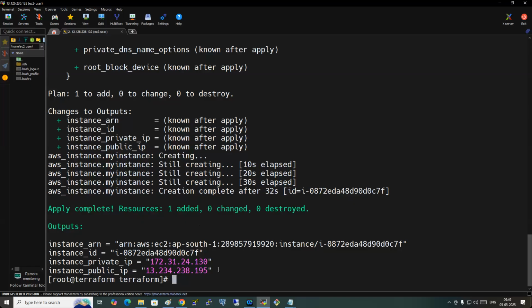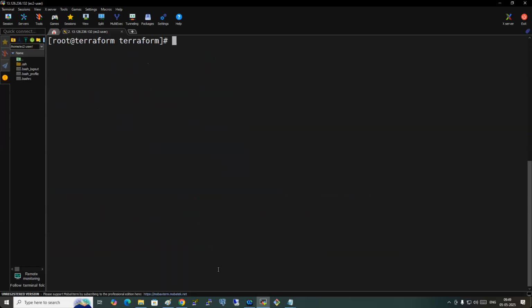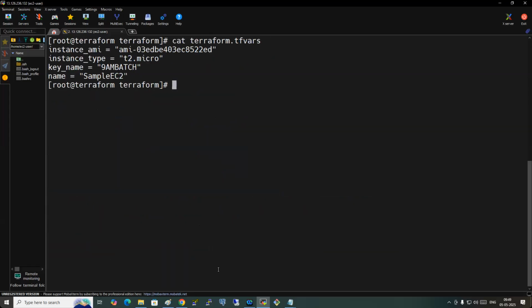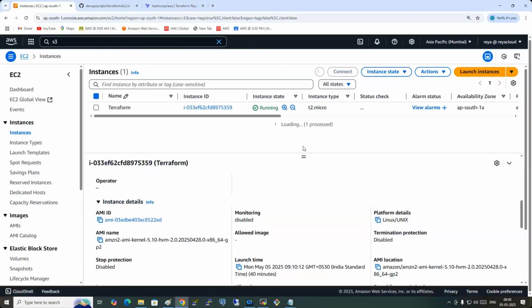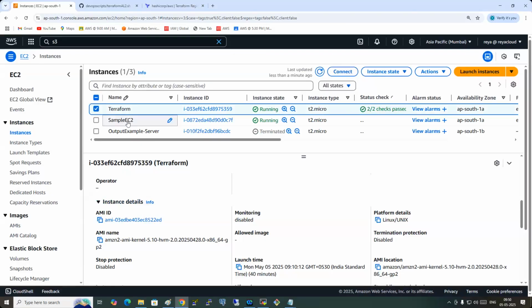Kiran is asking, can you show the tfvars? So let's show him the tfvars. If I do any change, I can do the change only here, right? Now if I refresh, my EC2 instance might have been created out here. Do you see sample EC2? Okay now.